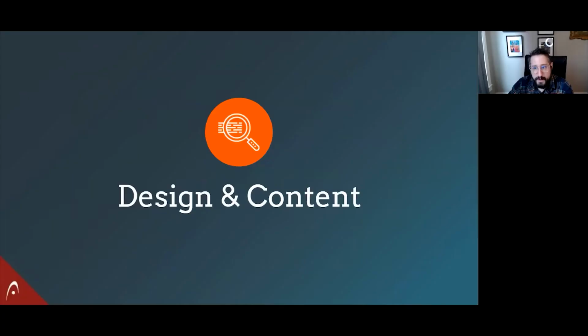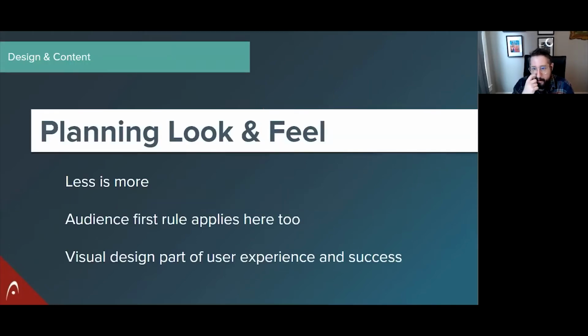This is a very fun step. Sometimes people just skip right to this. They start their website redesign with design, which, as you can see, I've described these other steps. It's very important not to do that. So design is all about planning the look and the feel.